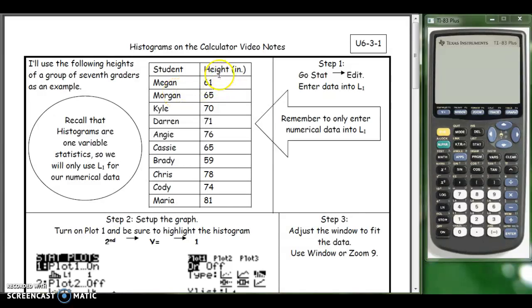So we're going to use the following heights of students of a group of 7th graders. And a histogram is only one variable data, so we are just looking at one variable, and in this case we are looking at their height. So we are going to turn our calculator on. If you need to clear it, hit Stat, and in list 1 we are going to enter the heights of the students. So Stat, enter, and then we're going to enter the heights of the students. At this point you might want to pause the video and enter your data for the height in list 1, and I've done that already.